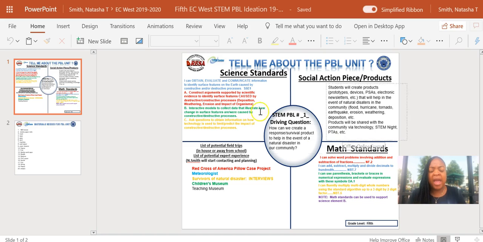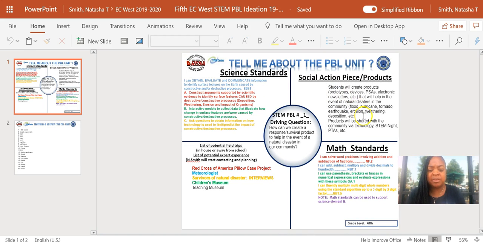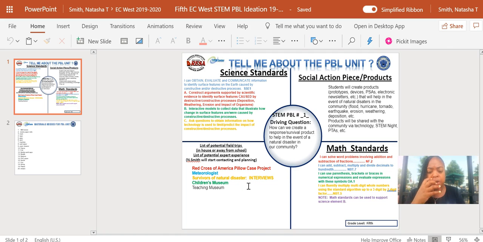Here you have the science standards it will focus on, the social action piece and products, field trips, potential field trips in-house and away from the school, potential experts that could come out, and also the math standards. Our driving question this year again is, how can we create a response/survival product to help in the event of a natural disaster in our community?